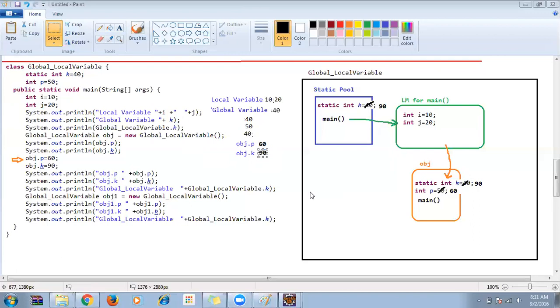So now, next, hey Karthik, can you tell me what will be here in this step? Karthik, you there? Yeah, I think it's going to print the string first. Correct. And then it's going to print the global variable k value, which is equal to 90. But where will the search go? Will it go to this object or to the static pool when I refer with the help of the class name?